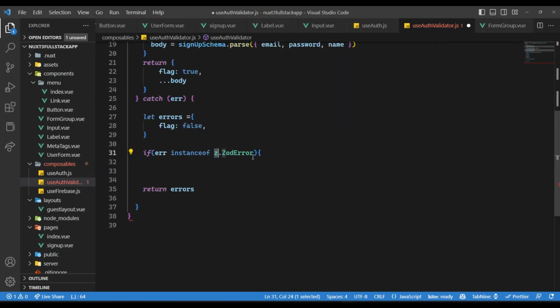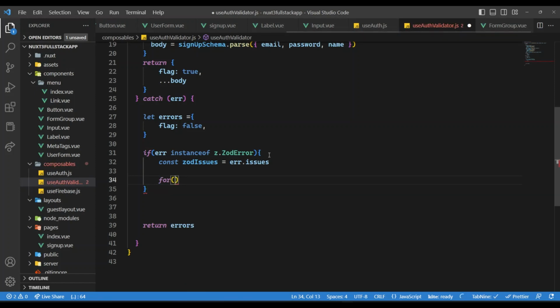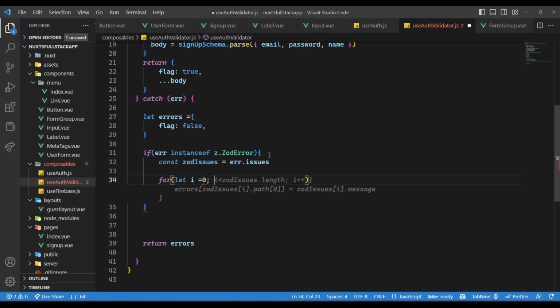Yeah, we already have that, so that's great. Then we need to get all the errors. So const zod issues, that's what they call it. So error.issues, and then we say for let i equal to 0, zod issues dot length and plus plus.